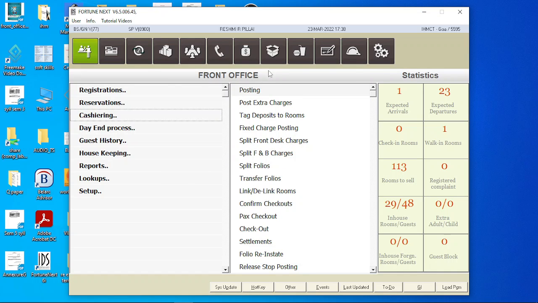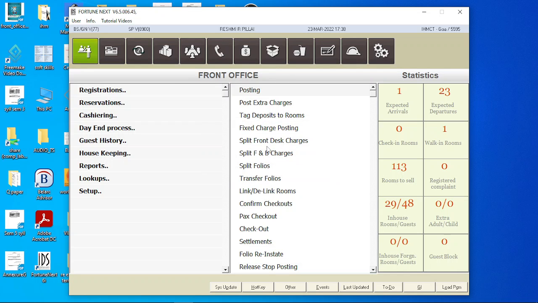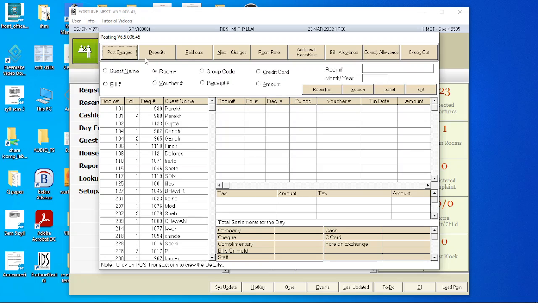Now I'll show you how to do a couple of postings. You need to enter the login password. Posting videos are already posted on the Google Classroom. You can also check it for reference. Post charges.